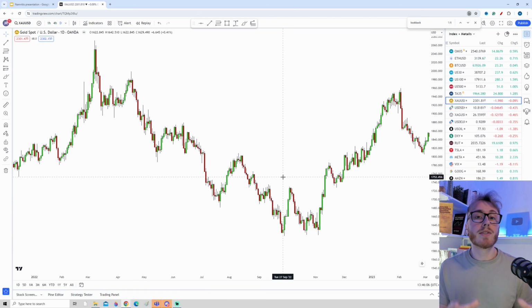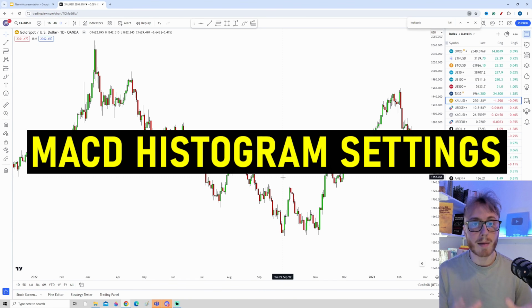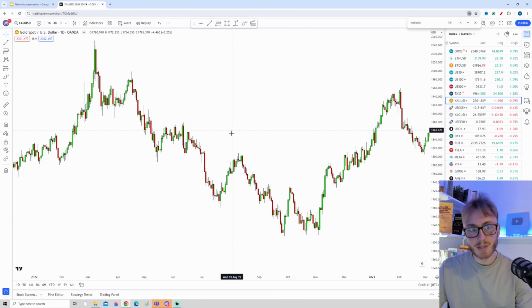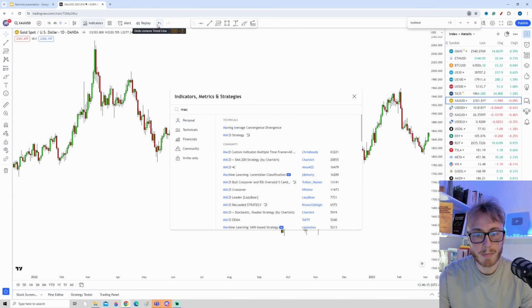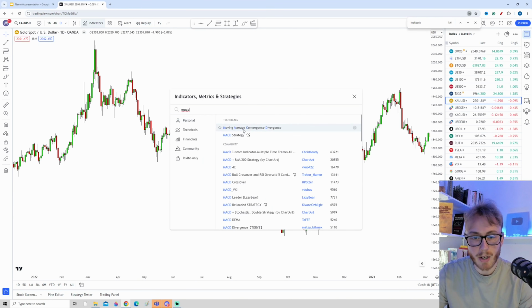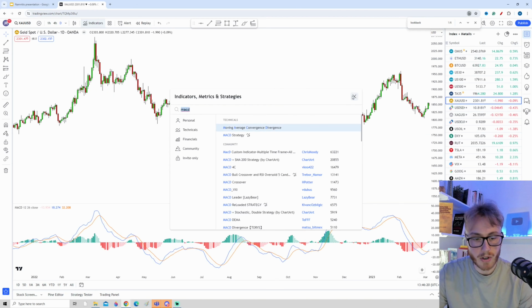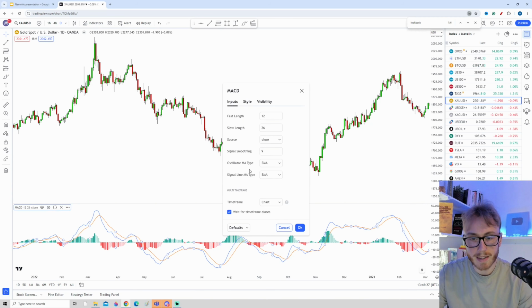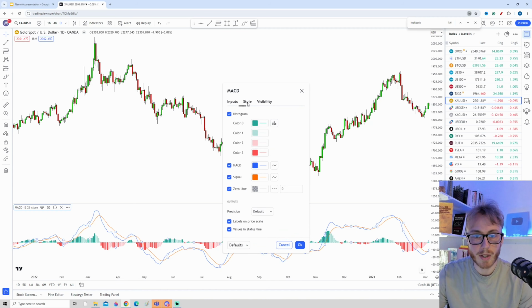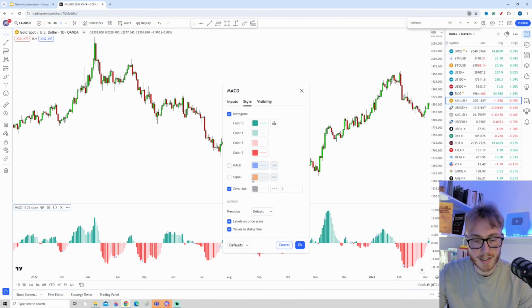Now we are ready to take a look at the MACD histogram settings. To do this, we once again go up to the indicators tab and open up the standard MACD, the moving average convergence divergence. To change the settings, we go down to the settings tab for the MACD. In order to get only the histogram on your MACD, you go to the Styles tab and simply uncheck the MACD line and uncheck the signal line.